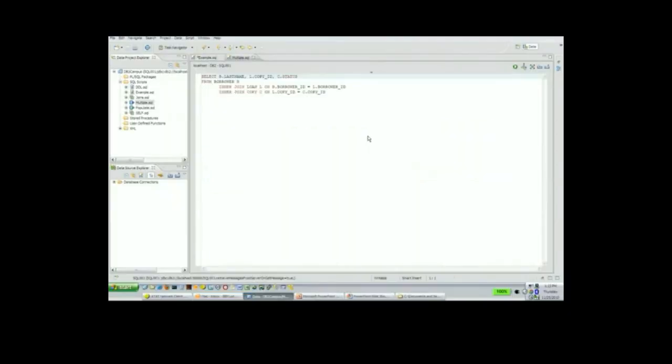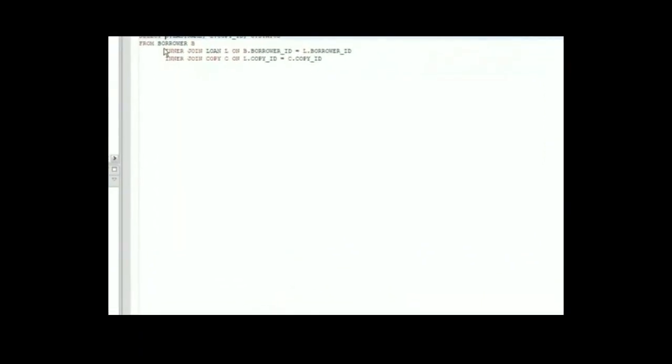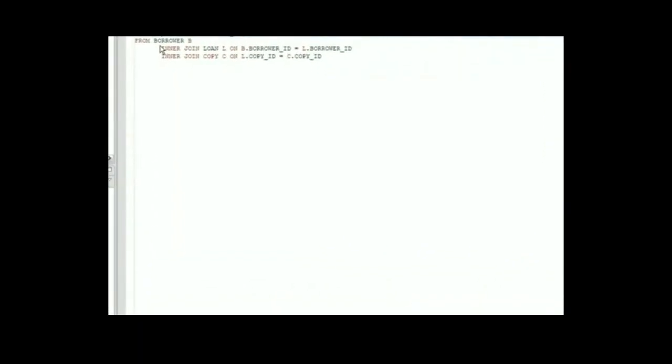Let's take a look at how this works. And here we go. I pick the column last name from the table borrower, the column copy ID from table loan, and the column status from table copy. This will allow me to know what is the status of a specific book loan for a given user. To do so, as I said, I first combine information from borrower and loan, and then I join the data from loan and copy.